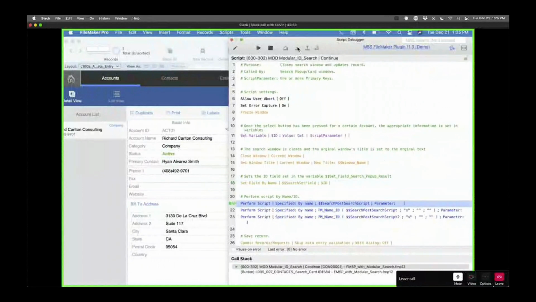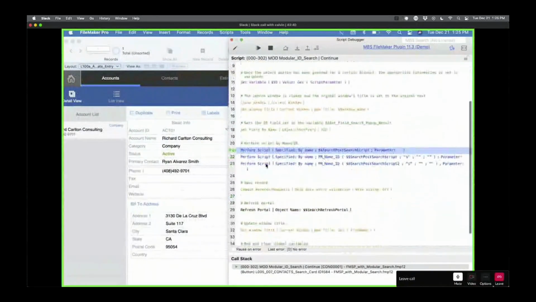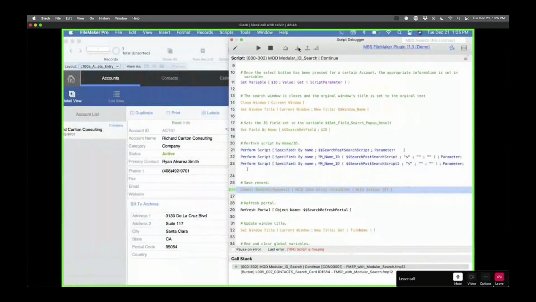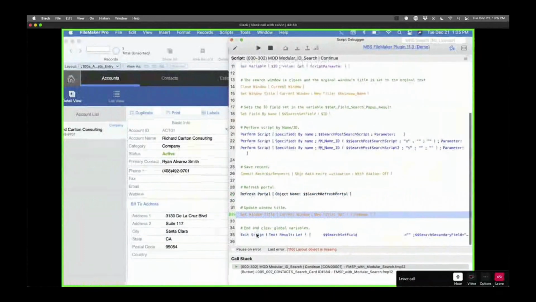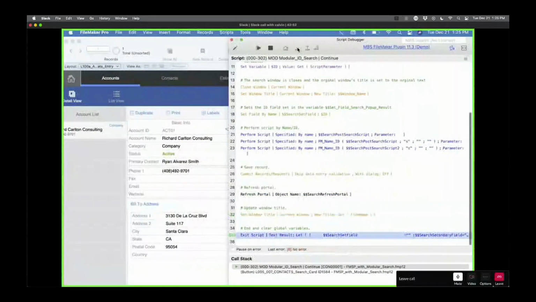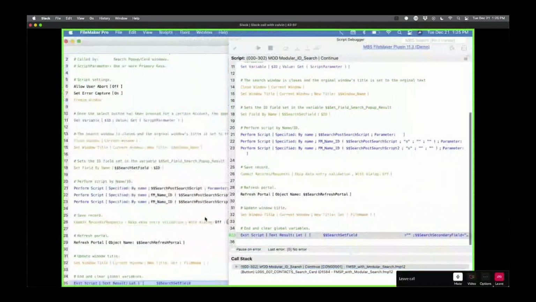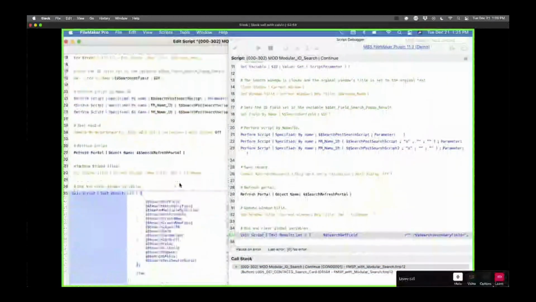As soon as this is set by name, you'll see the name popped up because that is a lookup field. And then in case there are post-process scripts, it will run those in case there's something there, save the record, refresh a portal if we wanted to refresh a portal, and then update the window title and exit. Now you'll notice the exit has a let statement here, and we can pop this open.